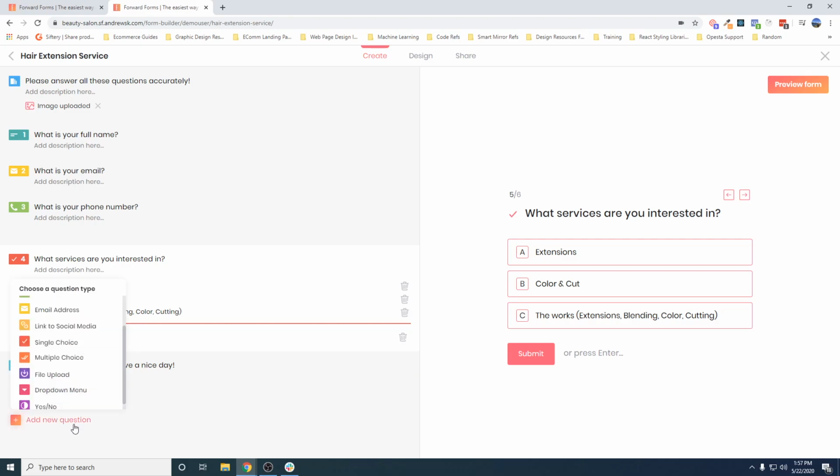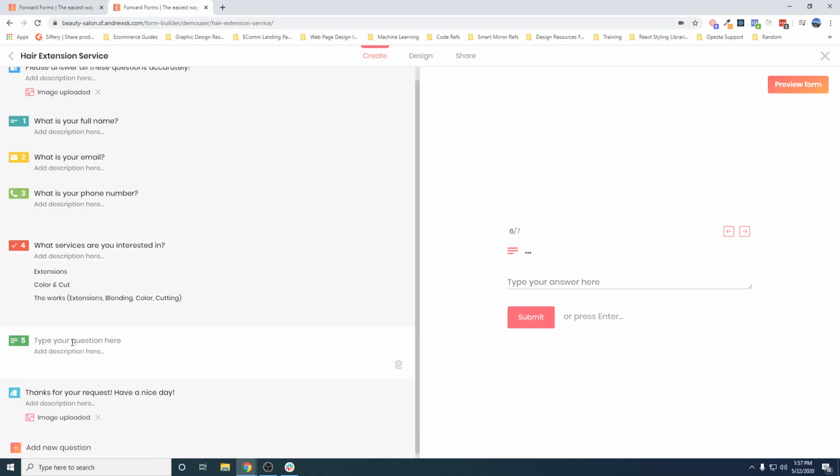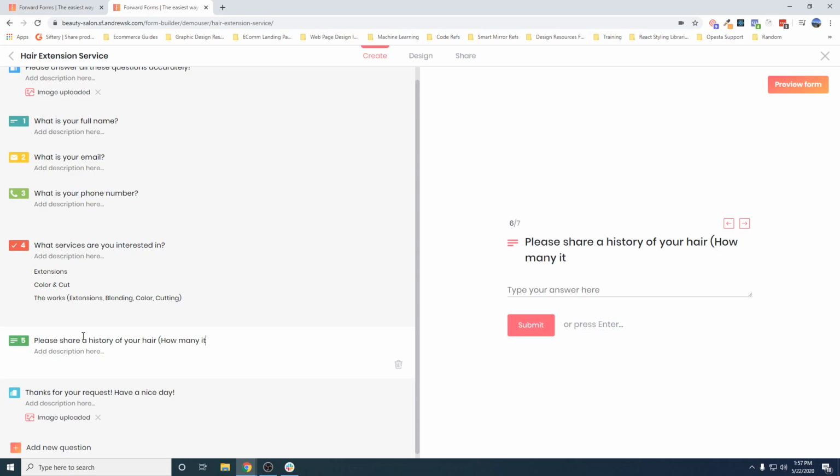So now the next question I want to ask is a little brief history of their hair. So maybe I want to add a long text and say, please share a history of your hair. And I could put in parentheses, maybe ask something about how many times it's been colored or bleached. And they can type an answer about that.